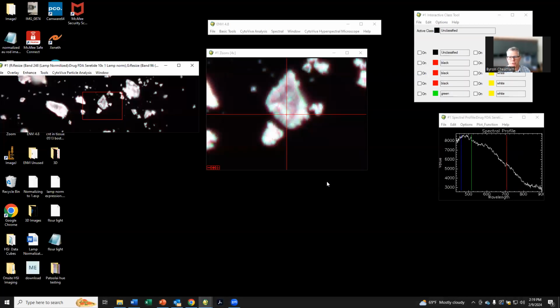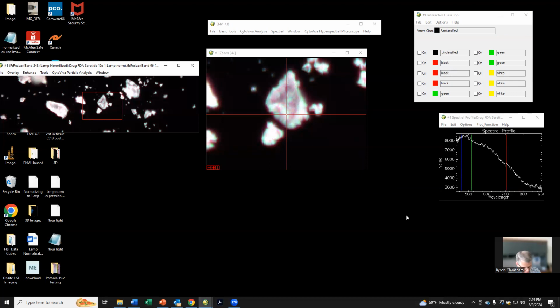We just want to show you very briefly what that looks like and what you can do with it. If you look here in this image, this is a hyperspectral image of Seretide, which is used as a COPD medicine, for example. And there are three elements in it. There's the excipient, which makes up the primary aspect of the drug, but also there are two other active ingredients, salmeterol and fluticasone, which are in the drug as well.